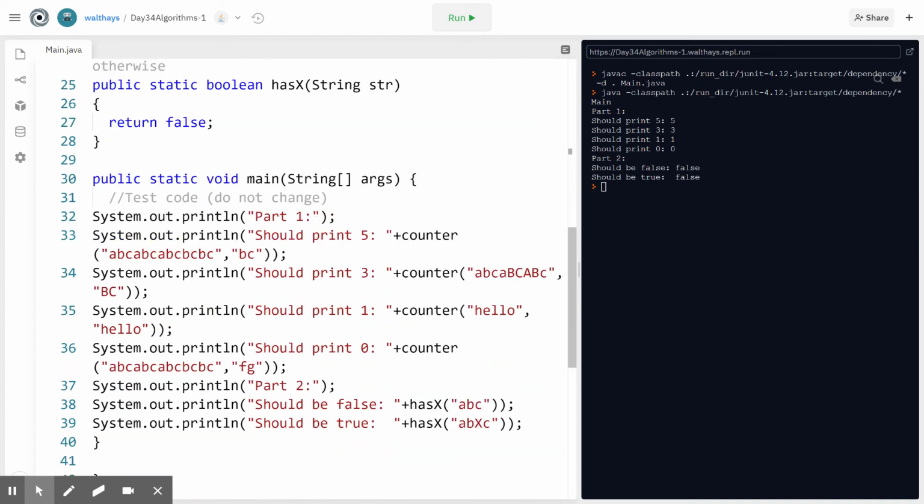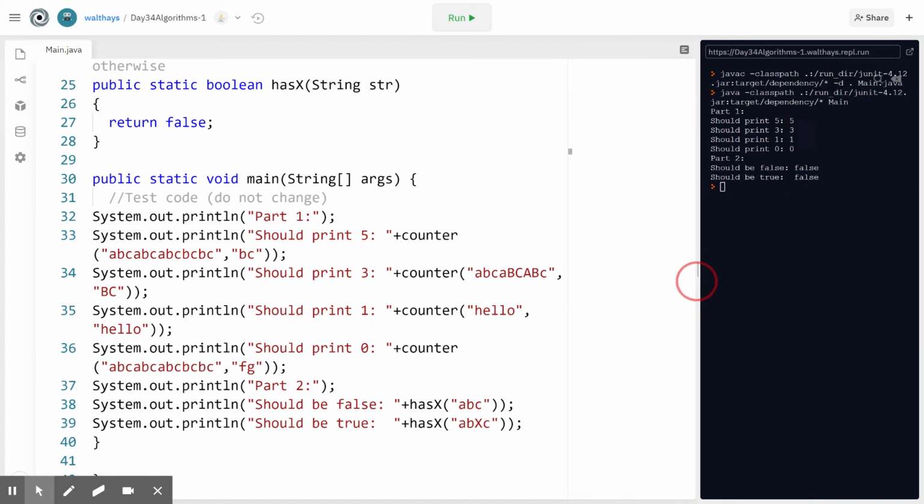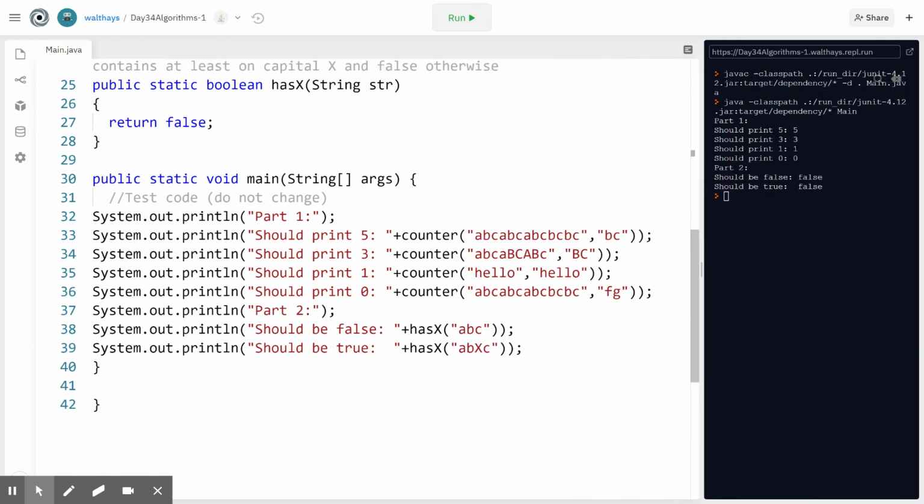If you want to see my tests, I did this ABC thing looking for BC. Should get a 5, and I did some with some capital letters, and that should get a 3. And then this is just they're identical, and that should get a 1. And then this one, FG is not in this string, so you should get a 0.